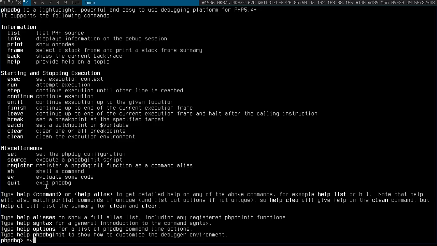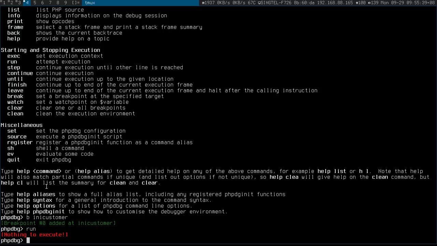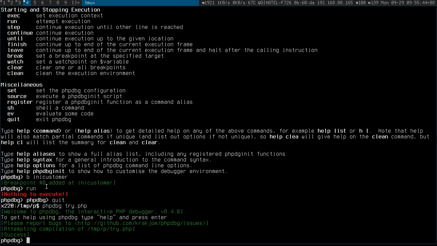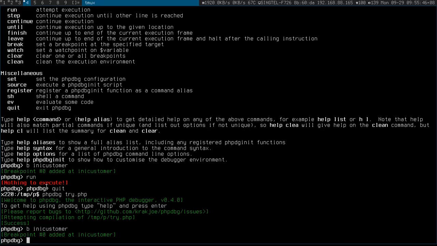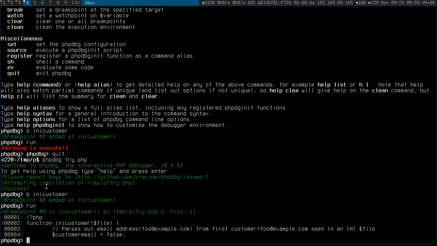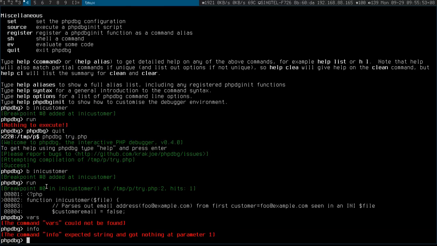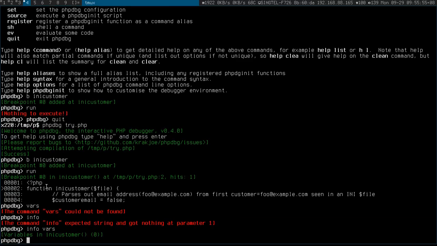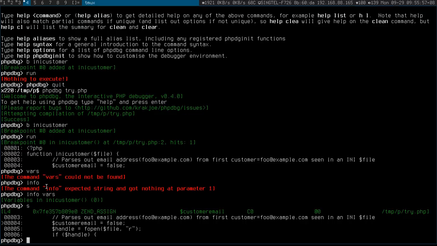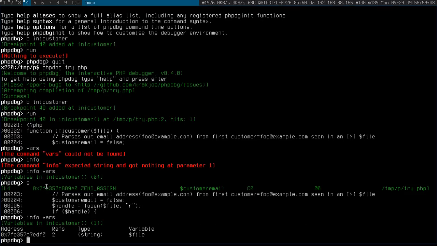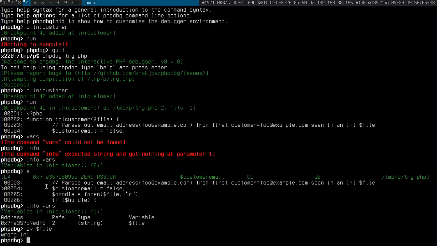To look at variables, you go EV. Let's see if I can do that again. Any customer break, then run. What? Sorry. Any customer run. So I think vars. No, so info vars. Step. Info vars. Yeah, info vars tells you what's going on, and then EV file tells you what the thing is.